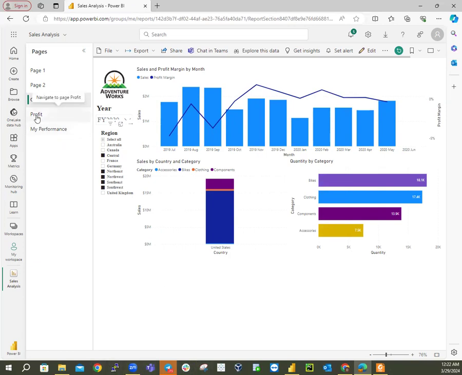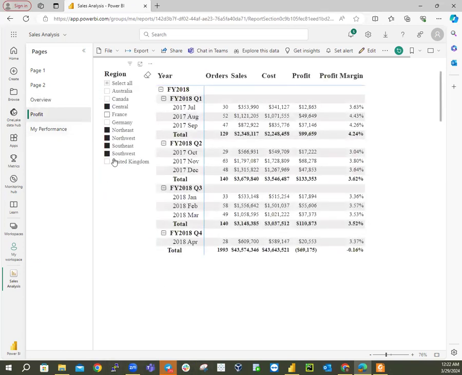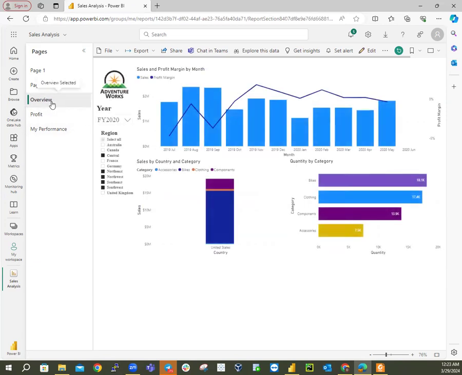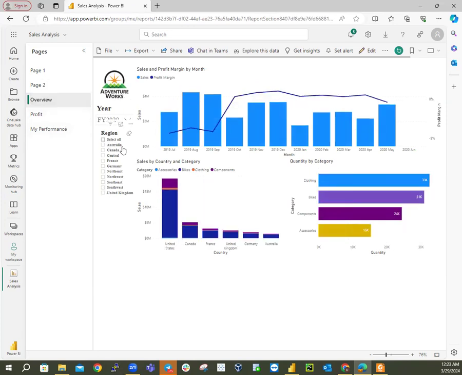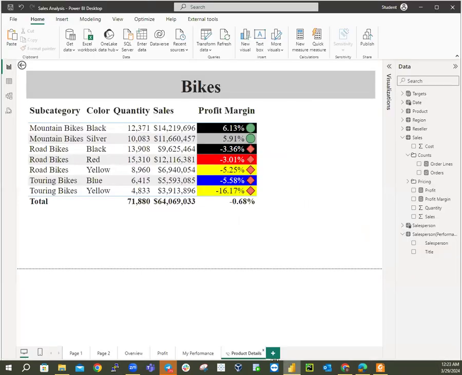Go to your profit page. Look at your regional slicer. So you've already synchronized the region slicer and the year slicer. Okay? Come to overview again. So this time around, unselect your region. Okay? Leave it as financial year 2020. Now we want to make it a drill down, we want to see what this guy will do. This is your product details.